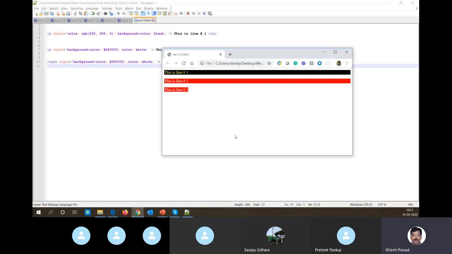Okay, now you see P has occupied the entire width while the span has occupied only that much space which was required to display the corresponding text. So this is a big difference. When you are creating tags, you have to be careful how much real estate of the screen, how much portion of the screen you are going to consume by using certain tags.